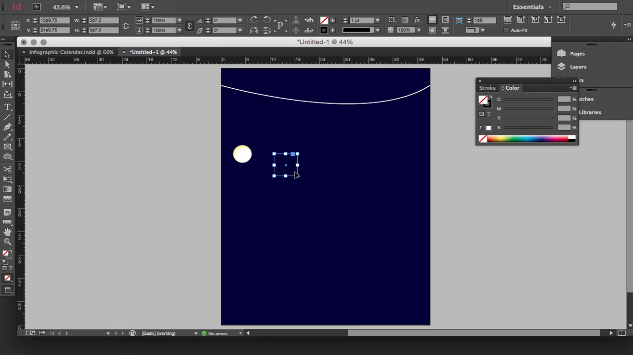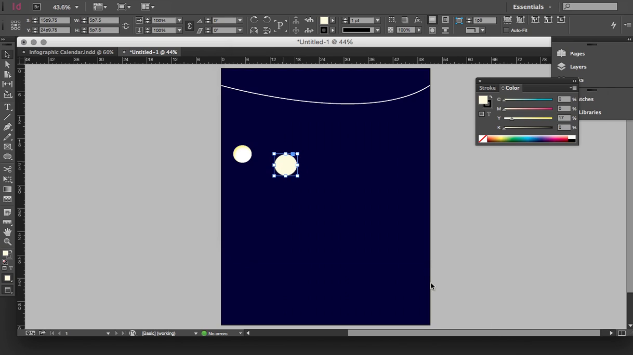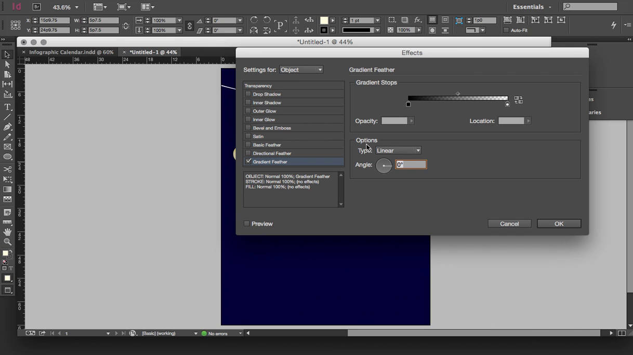Then come over and select your larger circle. We want to give this one a light yellow fill. Then we're going to go back and put an effect on this one too. We want to create a gradient feather, and in the options tab you want to change the type to radial.